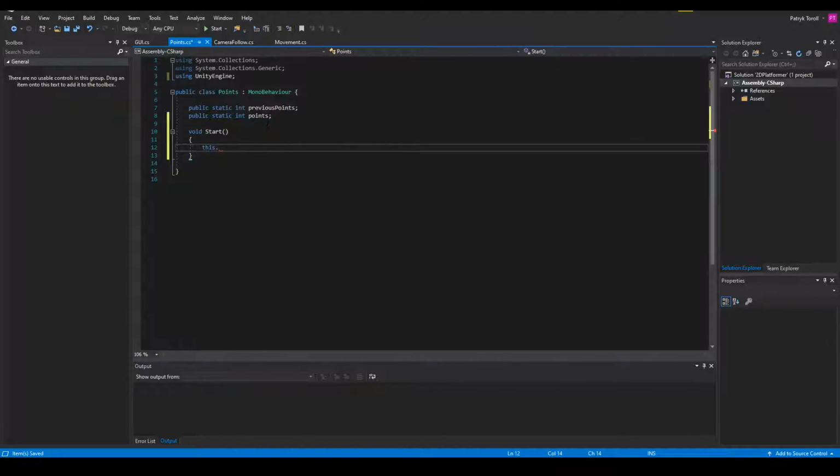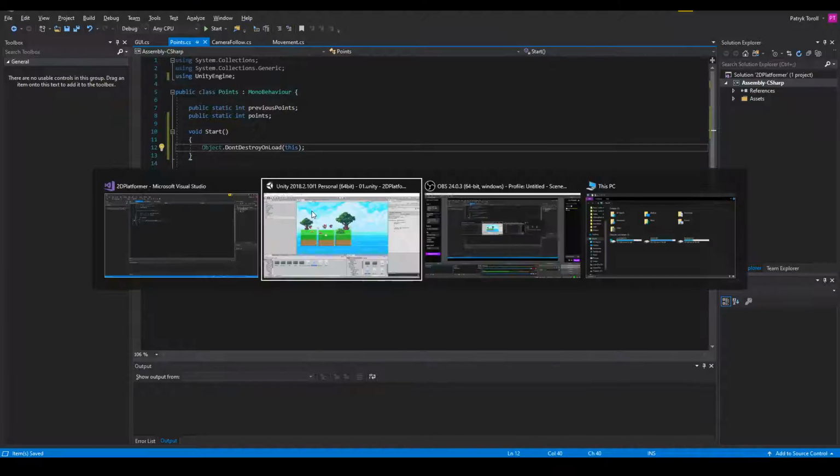One second, I have to check in which class it was. Object dot DontDestroyOnLoad. So Object dot DontDestroyOnLoad here, and we also want to add this. Okay, so now this will be indestructible.